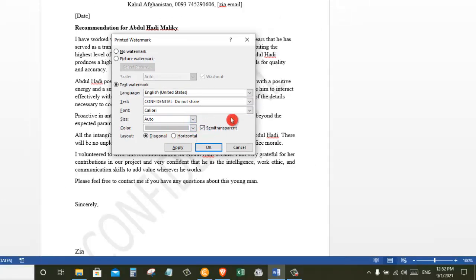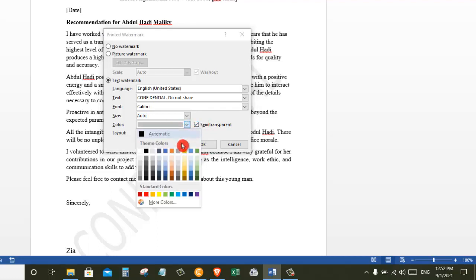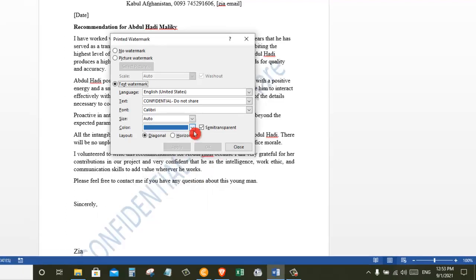Down below I can also set the font. I can also set the size. And then after that, I can also set the color for my watermark. Let's check and see some of the colors that we can set. And right next to the color, there is also an option called semi-transparent, and that will wash out the color a little bit more.